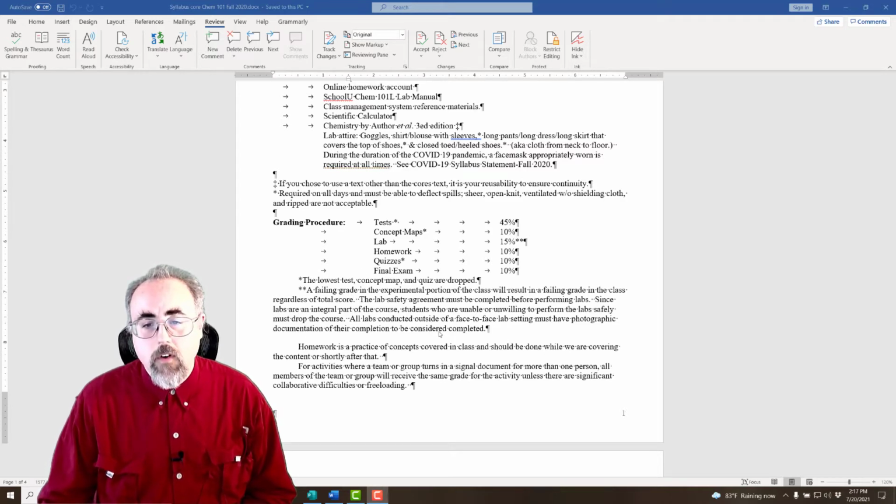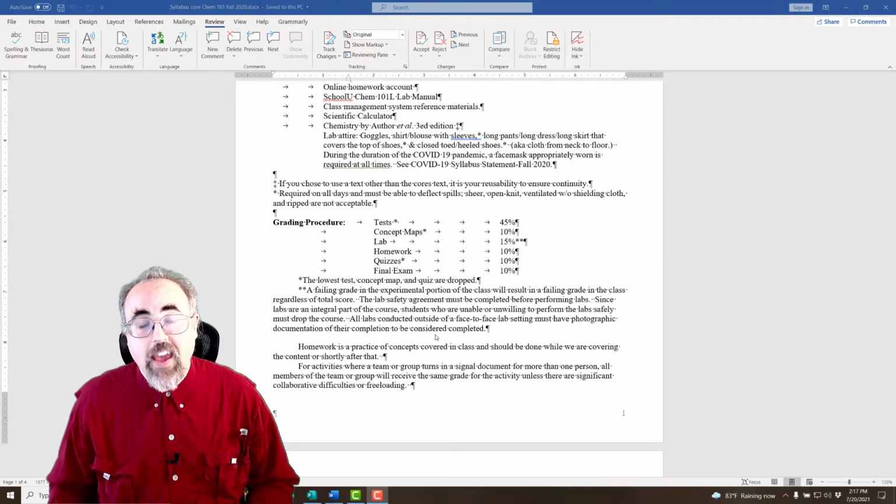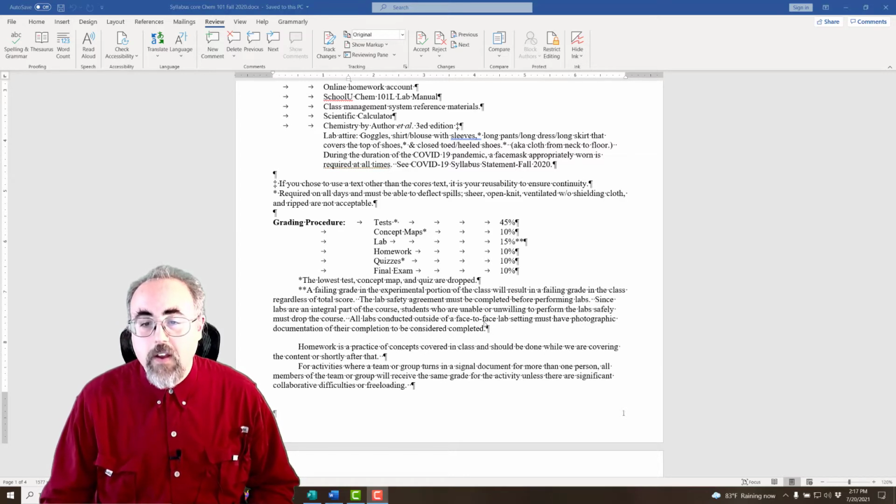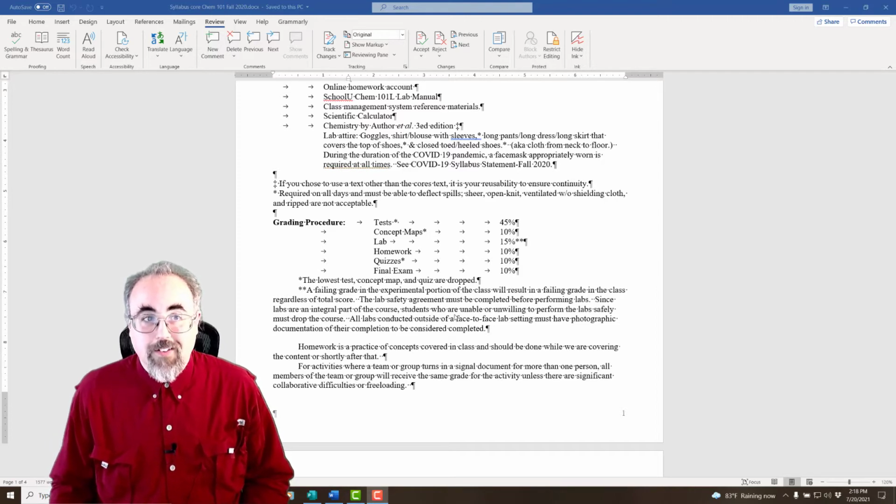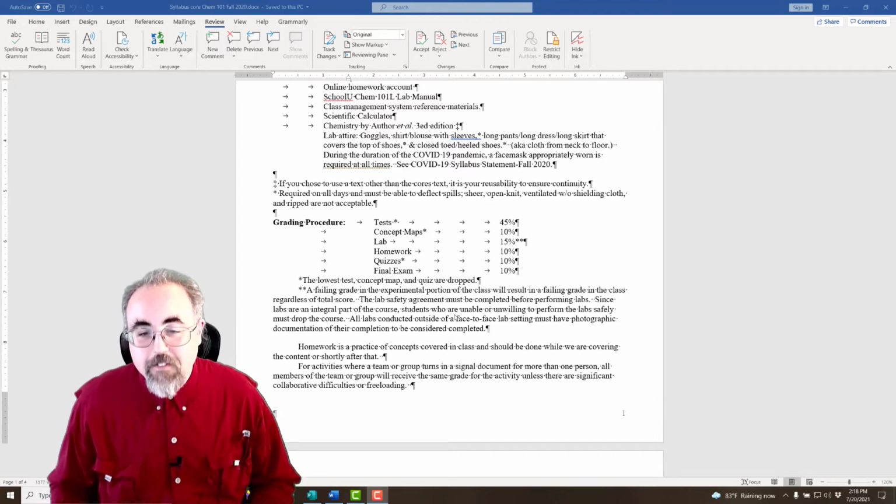And then just come over information. Now, this one's set up for both a face-to-face and an online component. 2020 really showed us that you want that versatility. So I'm setting this up so that face-to-face labs, that's fine. If you're doing outside of face-to-face, where I'm not watching you, I want photographic documentation. Just prove to me you actually did it and you're not just lying.